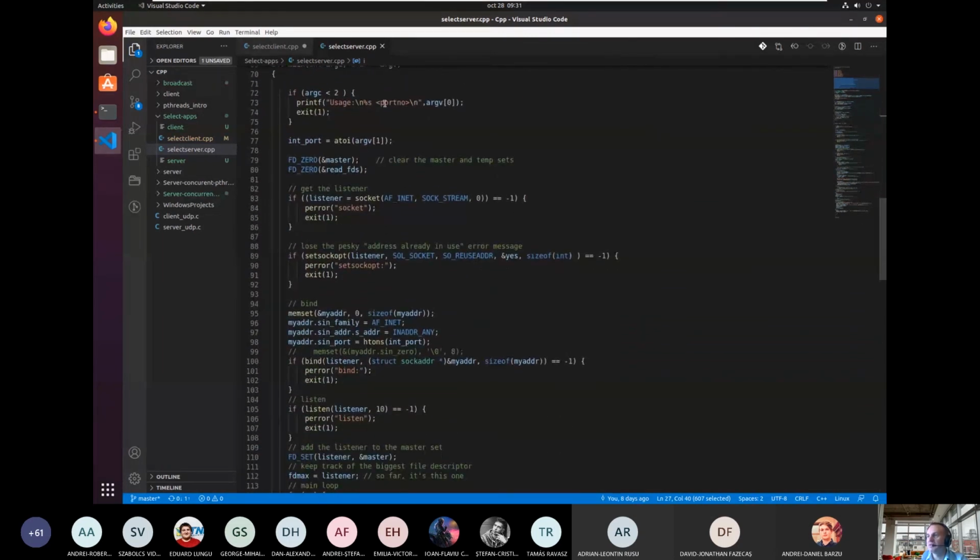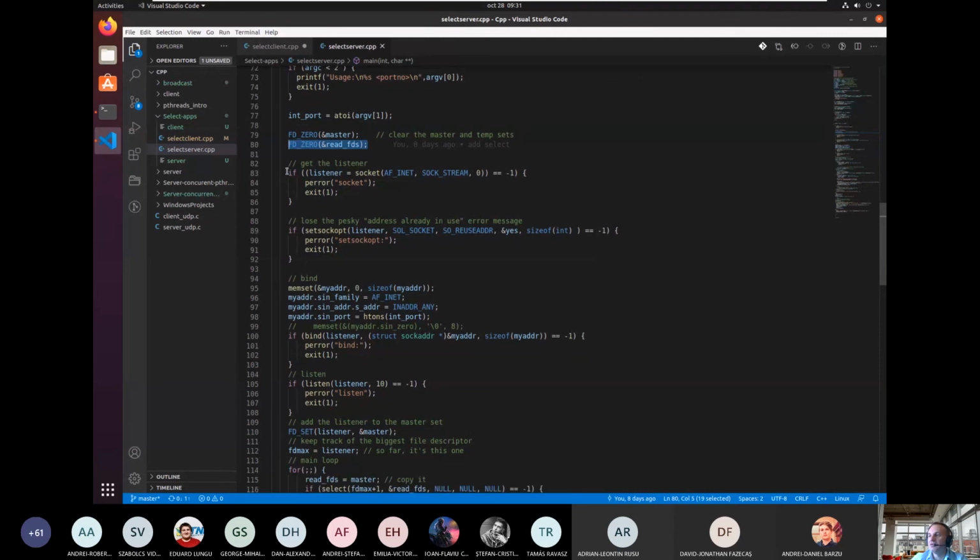The main takes a port number. Again, it converts it to an integer. I create a master set and the read set, and I initialize them with zeros. Create the rendezvous socket here. Set the thing that I just told you last time. So reuse address, set socket option on a listener.